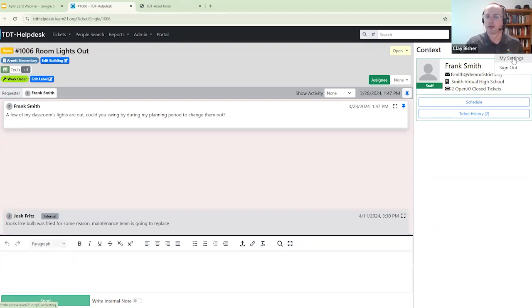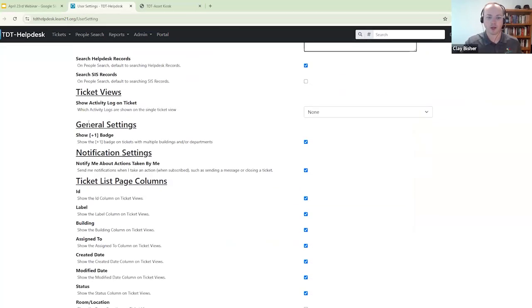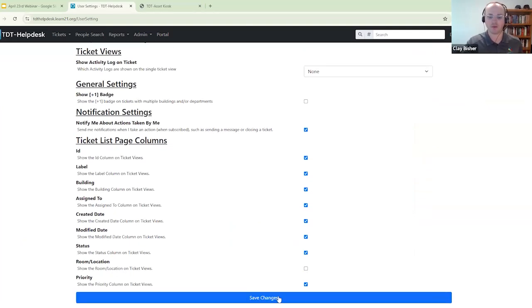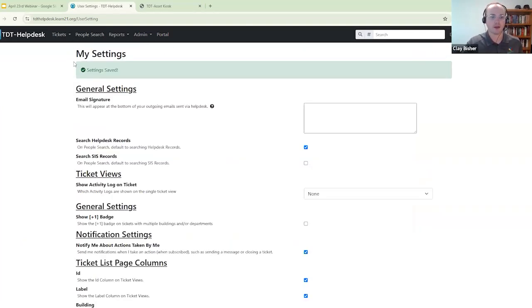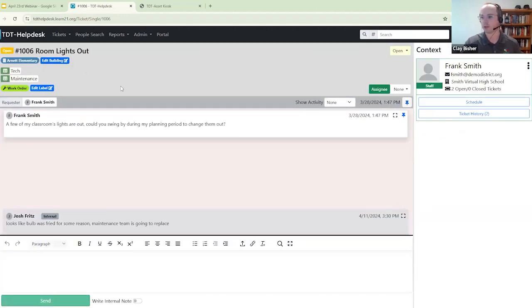I'm glad you mentioned that because especially as you guys bring in multiple departments, this little page here from my settings is really helpful. This is where people can set their email signature as well. And this is that general setting to show the +1 badge. I keep forgetting that that's what that does. But if you turn this off, then you can just see all of that information. It won't do the +1.